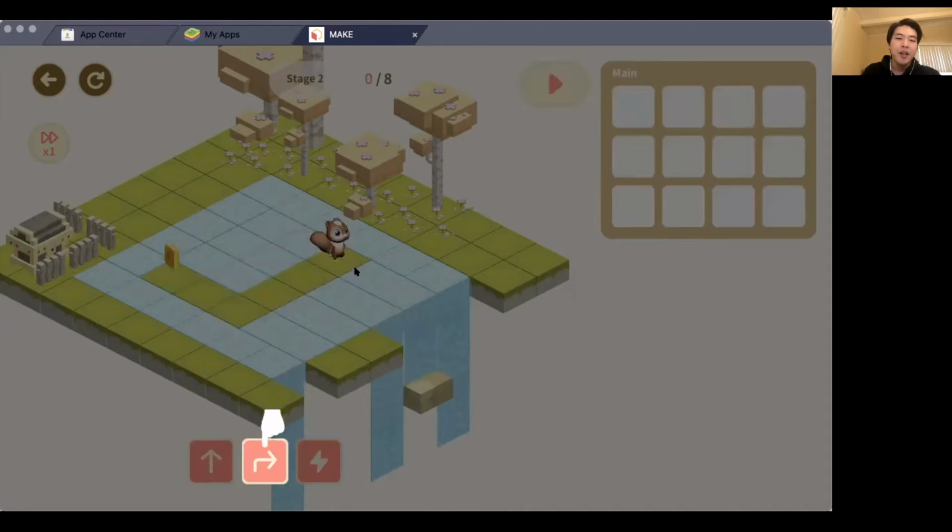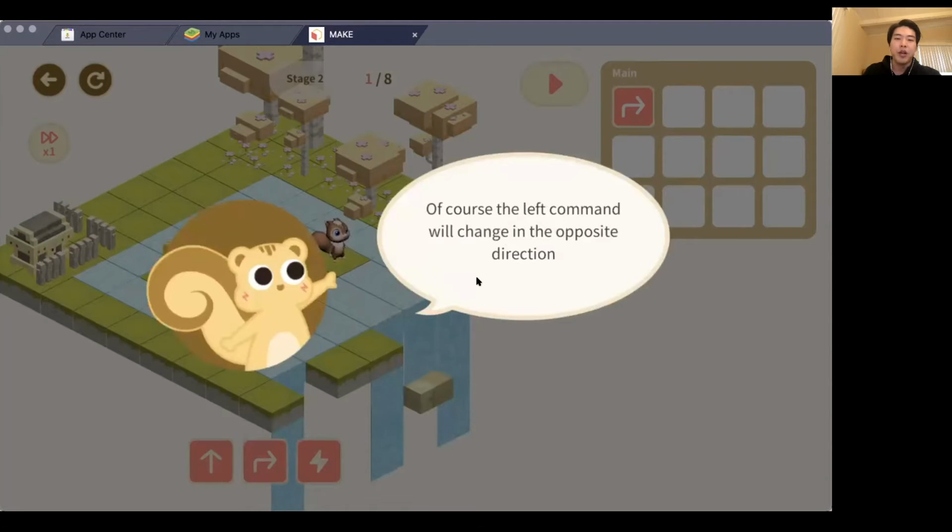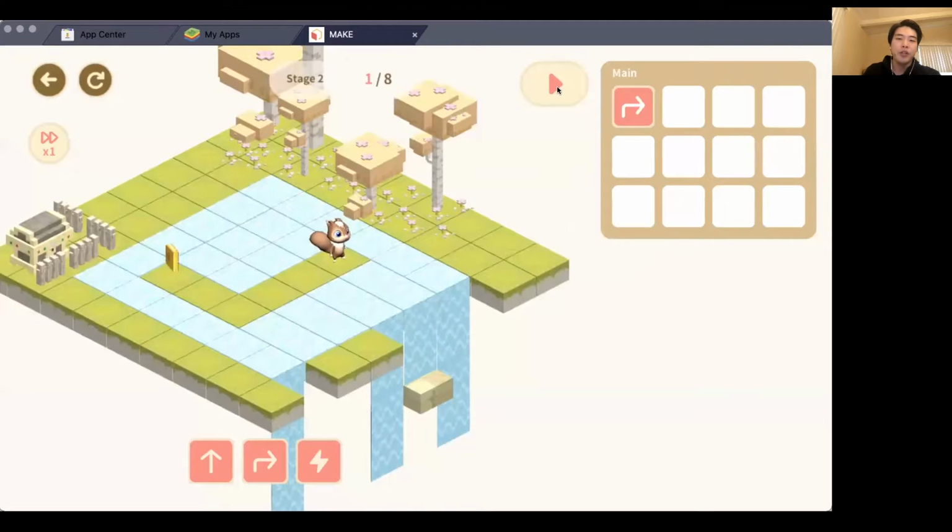Thank you. All right, now we have learned a new command, and that is turning around. Because if you look at the squirrel right now, it's facing the wrong direction. If the squirrel goes forward, then the squirrel will go to the water, and that's not what we want. So you want to turn clockwise. Clockwise? Okay, good job. So watch.